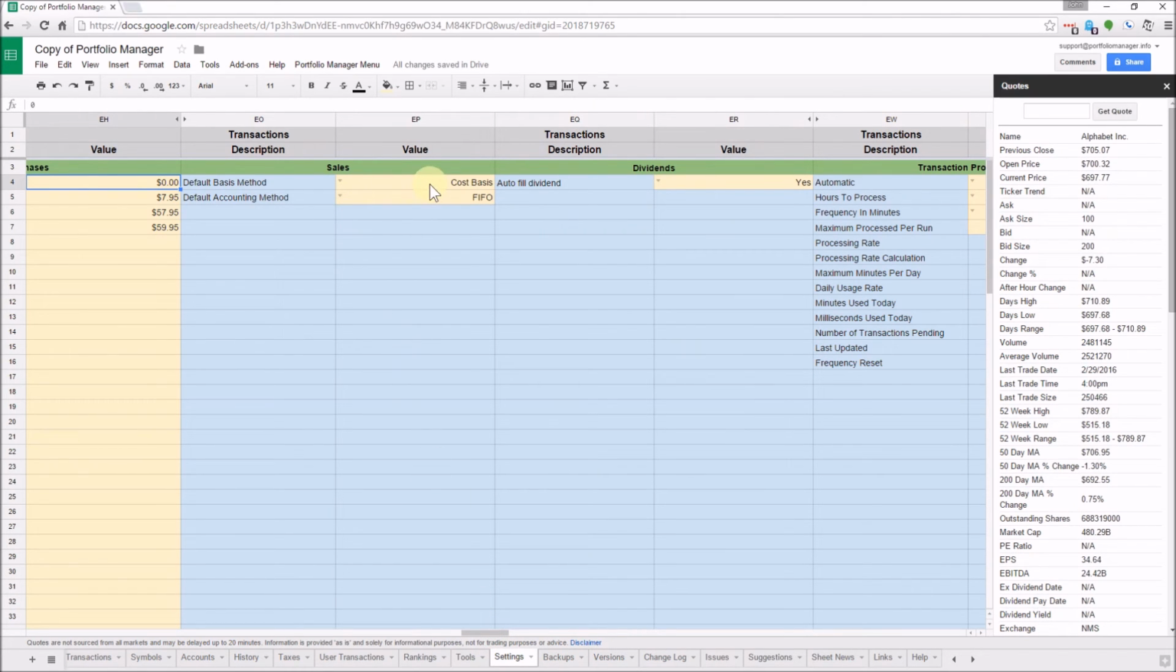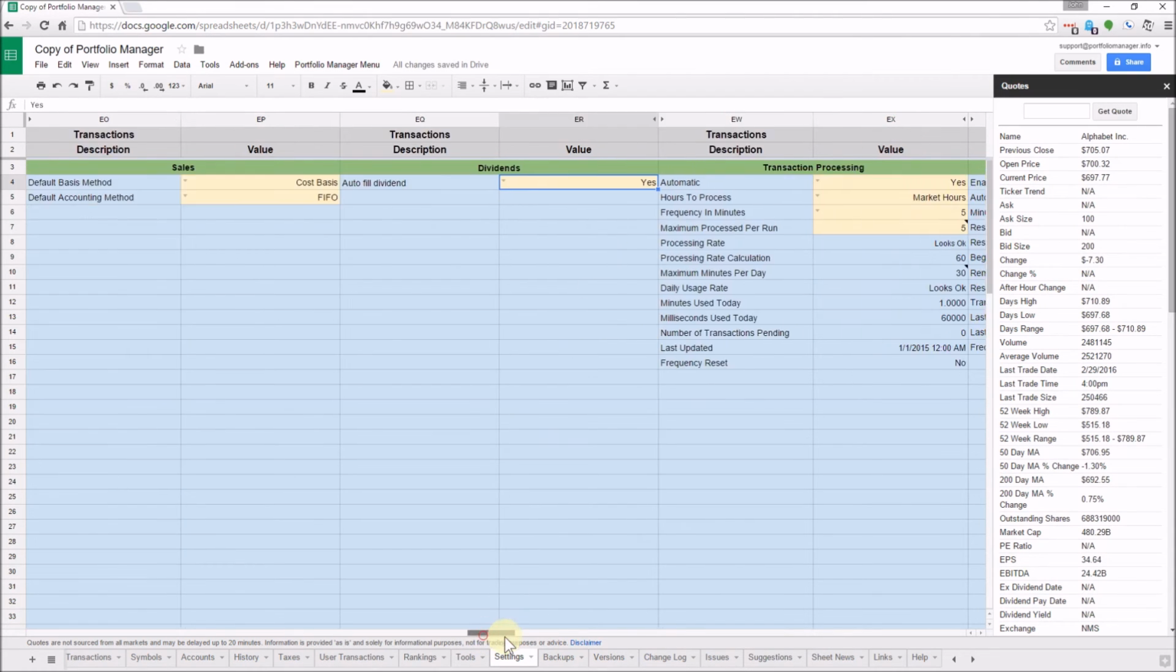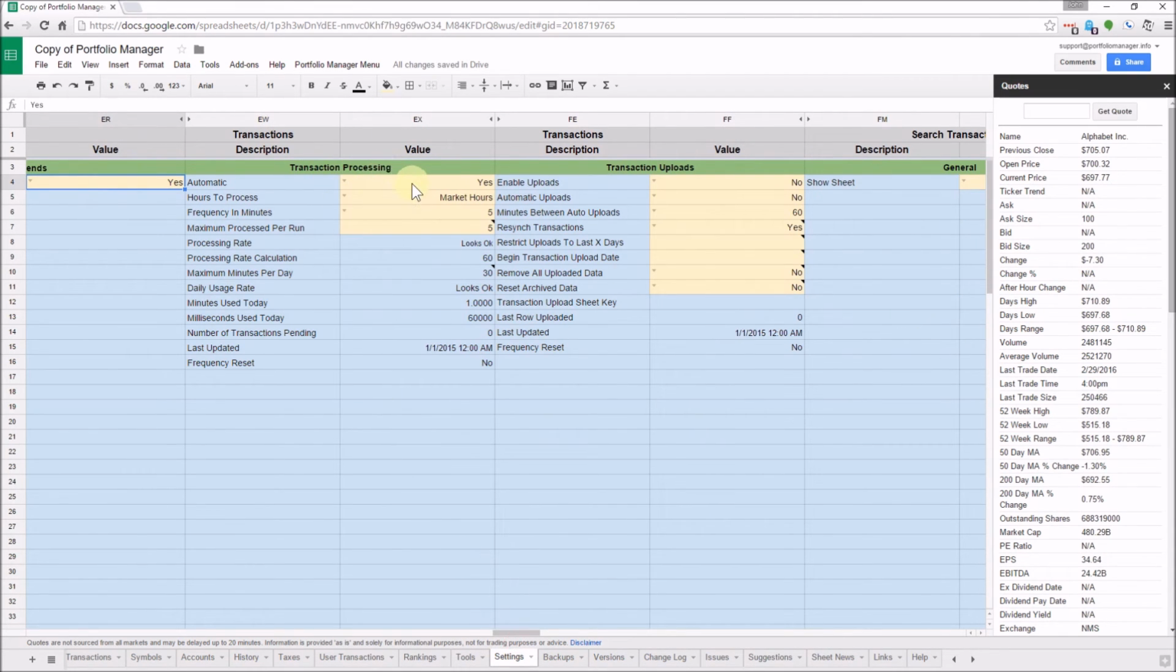What your default basis and accounting method is, whether to fetch the dividend amount automatically when you enter a dividend, whether to enable transaction processing in the background and how frequently to do it. If you request a custom sheet, whether you want to upload your transactions.